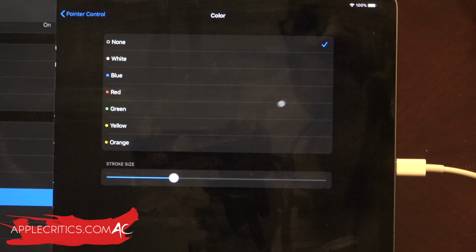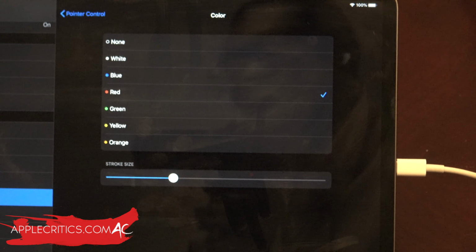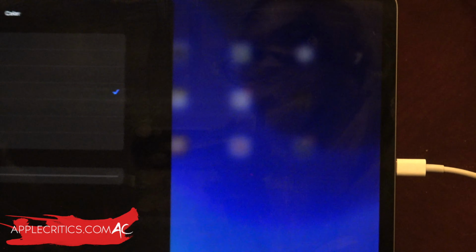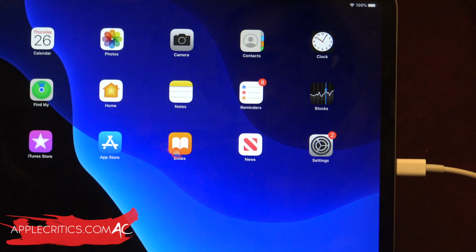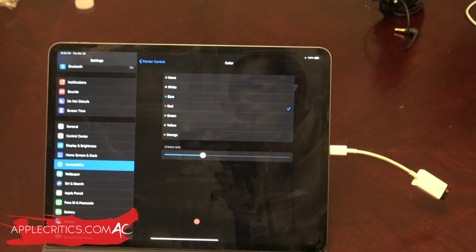If we want, we can change the color to red. So now you can see it's a red color. We can track it across the screen and easily go back. You can see it'll be red now, so it's really easy to see. You can choose to have it without a color or not. You can see it will hover over the home button just by going over it as well.